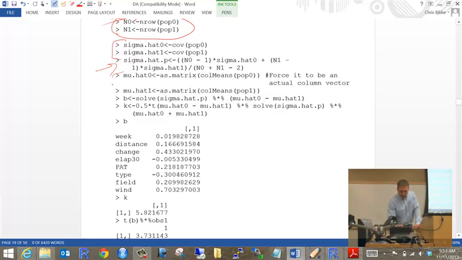I also then find the mu hat, the mean vectors for each of the populations, call them mu.hat0 and mu.hat1, using the colMeans function that we've used in the past. I also had to use as.matrix with it to make sure that R recognizes this as what we think of as a mathematical vector. Next, I simply find my B and my K for the linear discriminant rule.